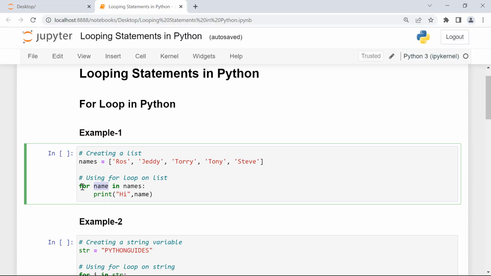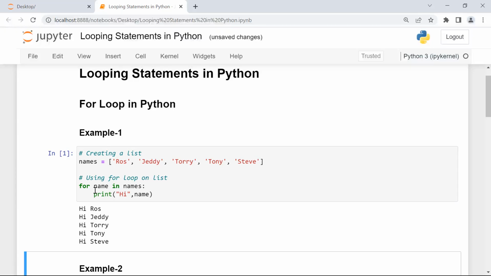First we specified the for keyword followed by the looping variable. We named this looping variable name, then we specify the in keyword, and then we define the sequence. In this case, the sequence is a list, and in the body of the loop we are using the print function to print a hi message for each given name. When we execute this cell, you can see it will print the hi message for each given name.